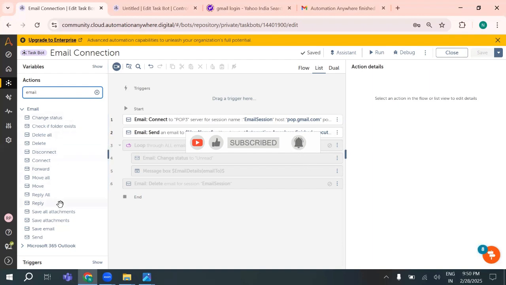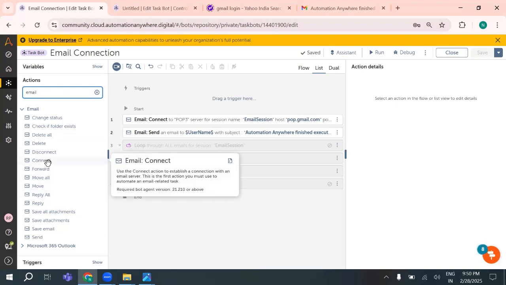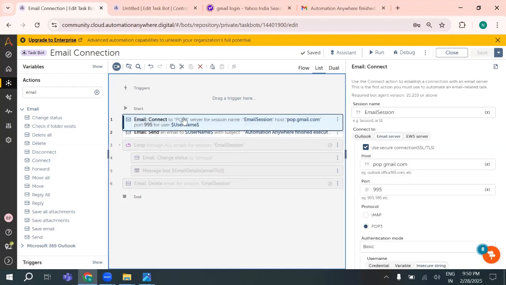You can see here different types of commands are available. Generally, using the connect command, we can connect to our email, our Outlook. An important question is how many types of email we can connect to in Automation Anywhere. You can see three tabs are available: Outlook, email server, and AWS server. Outlook is what we use in our organization. The email server is our personal Gmail account, which we will discuss in today's video. And the AWS server is nothing but a cloud-based service.